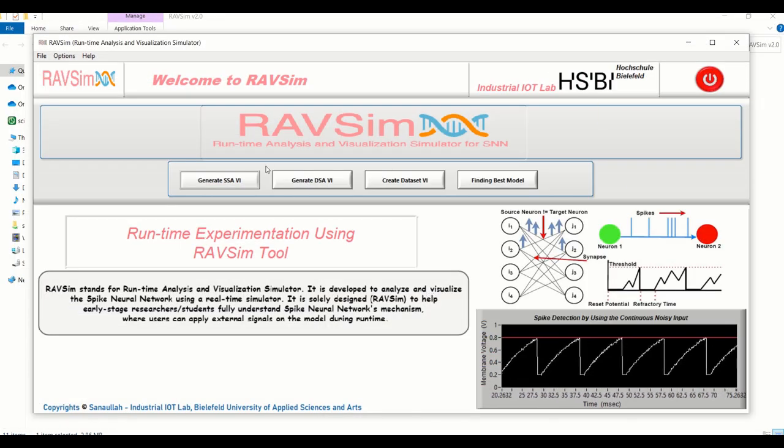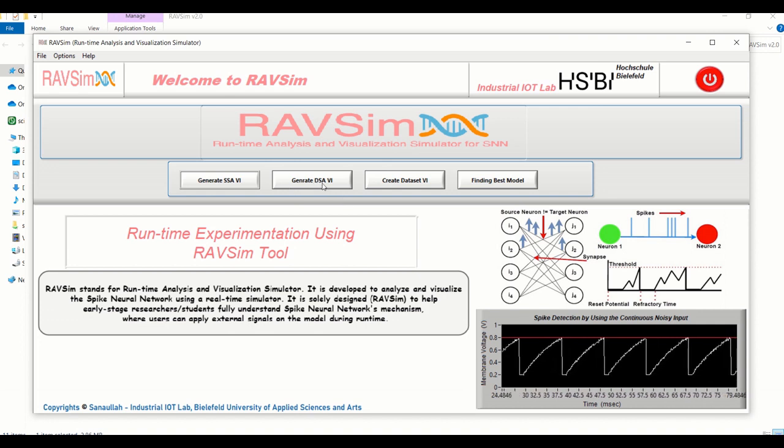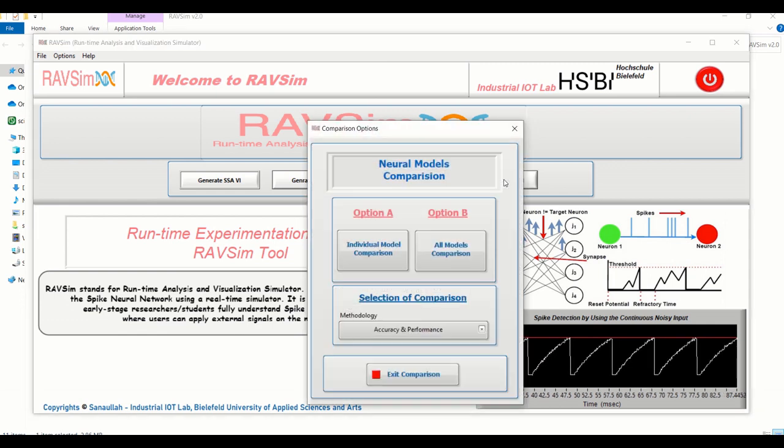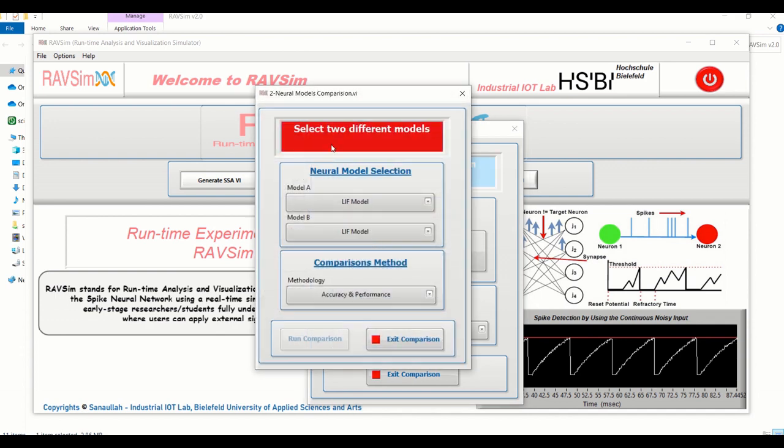Once you are done with the training and you have the weights, you need to know which neural model is good and so on, right? That's what we called neural model comparisons at runtime. In this VI, you have two options. You can go with either the individual model comparisons or the all model comparisons. Let's start with the individual model comparisons. By clicking this button, you will see here.